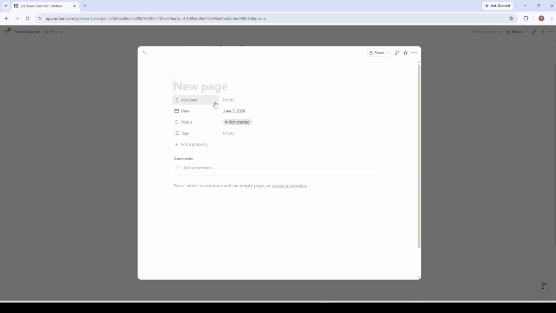Click on the three dots located in the top right corner of the database itself. From the menu that appears, select Layout, and then you'll want to toggle on Show Calendar By. This option will allow you to choose between a traditional monthly or weekly layout, which is usually what people expect from a calendar, making it much easier to read and understand at a glance.